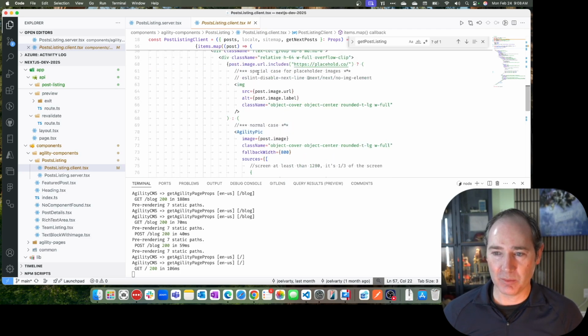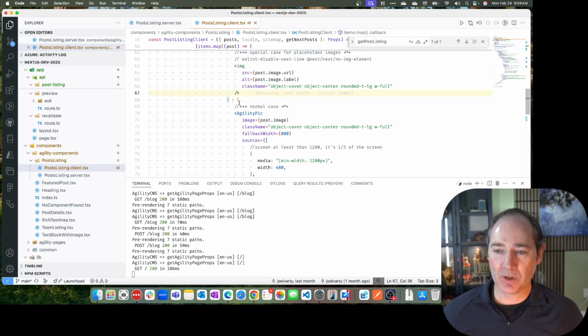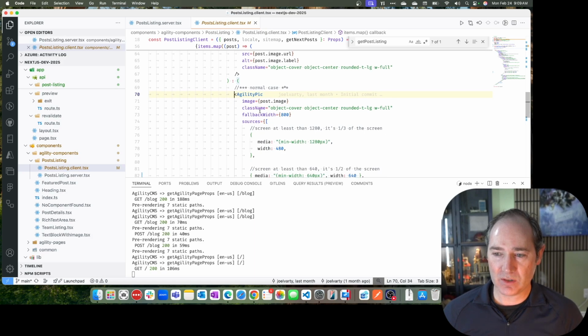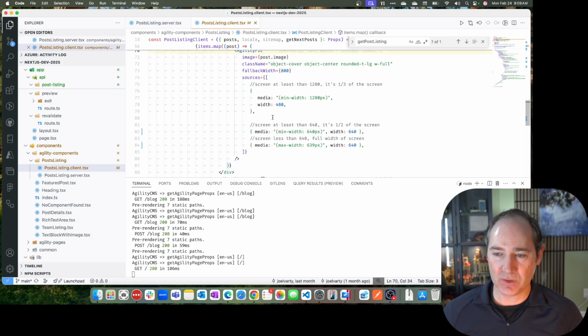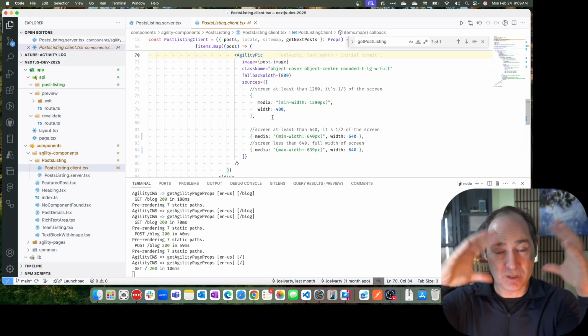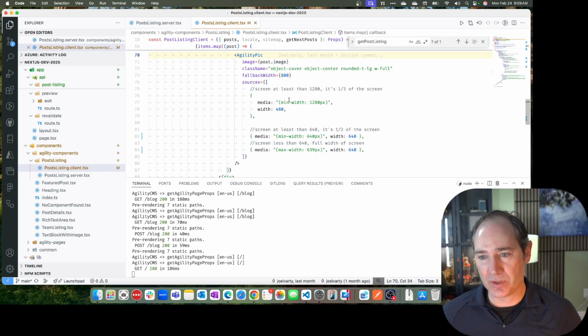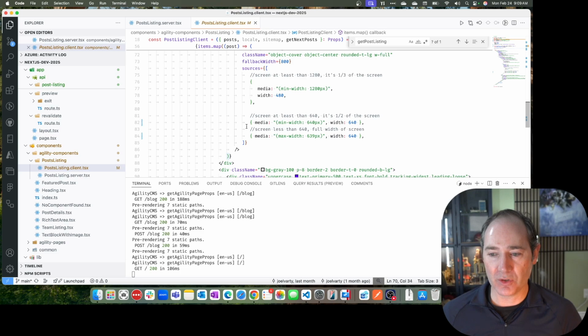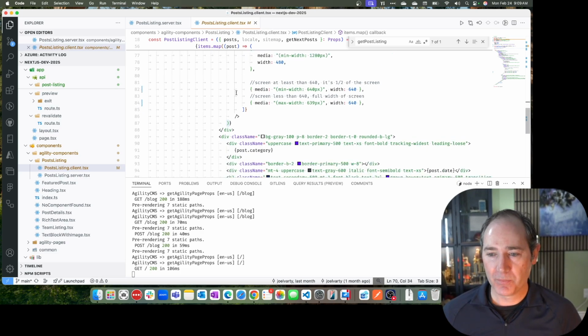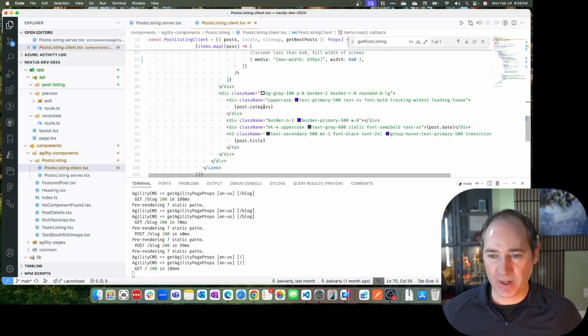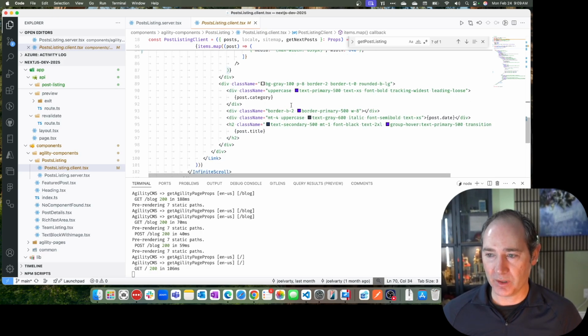We've got some stuff here because I'm using placeholder.co to do my simulated scrolling, so we're just going to use an image for that. But then we're using the agility pick component. This is nice because it's used as a picture tag with a bunch of different image sources based on media queries. It's nice to look at here to understand how we're trying to make our rendering as efficient as possible. And then we're just doing straight up React templating with our category, date, and title.